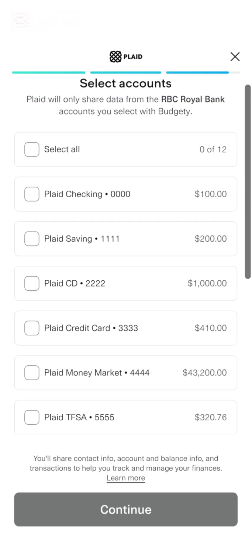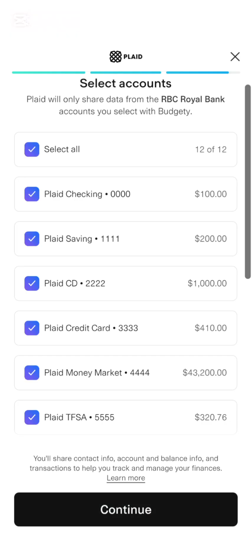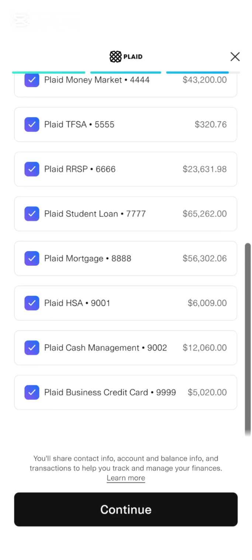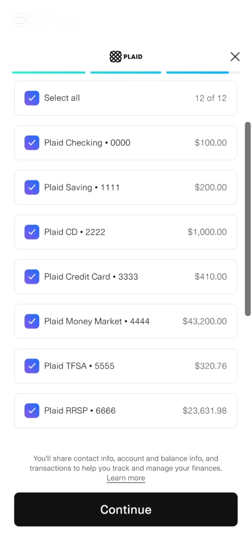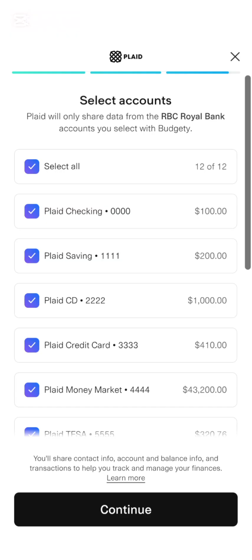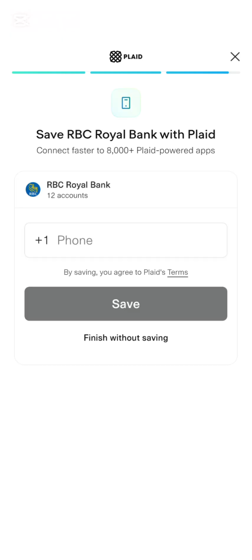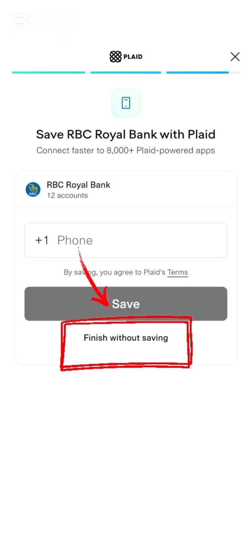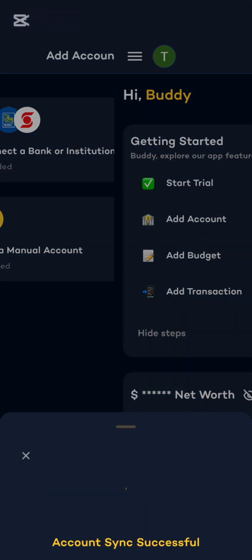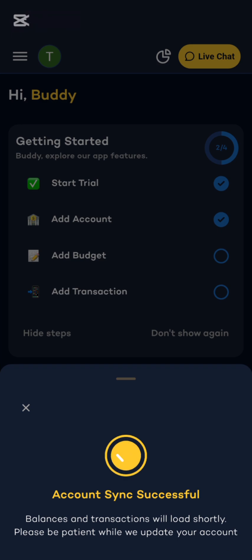For the sake of this tutorial, I would click on Select All. You can decide to select specific accounts if it's not all your accounts that you want connected. We'll click on Continue. After that, we'll click on Finish without saving. And here we go, our account sync is successful.